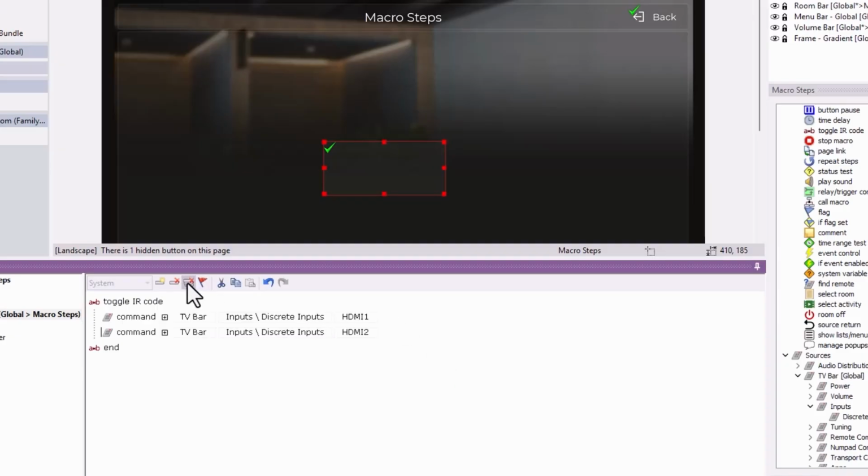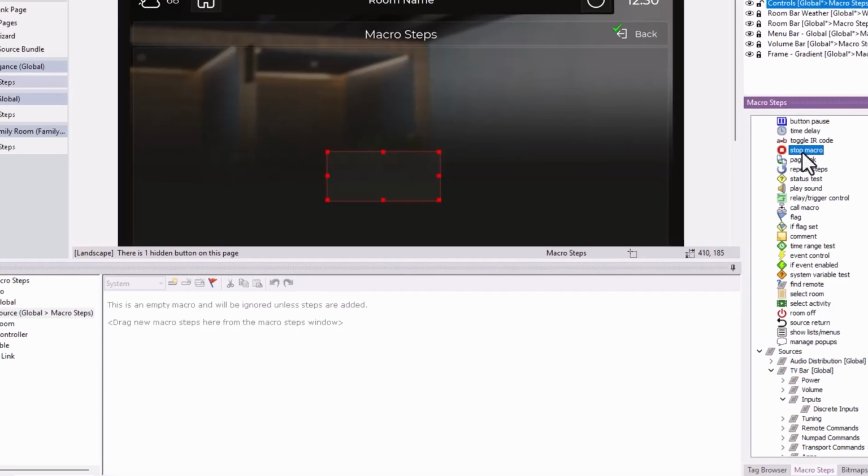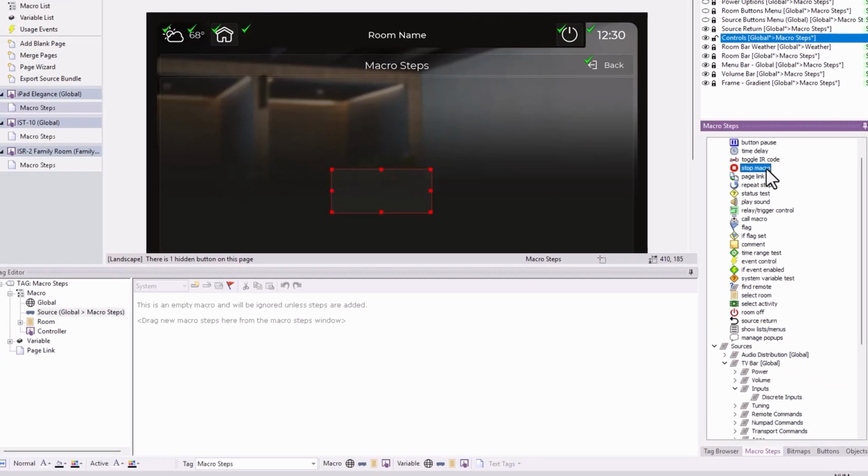Okay, I'm going to delete those and move on to the next one. Stop macro. Now, stop macro does just that. It stops a macro. So let's say you have a really long macro.